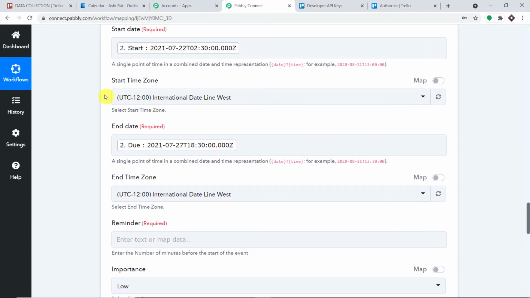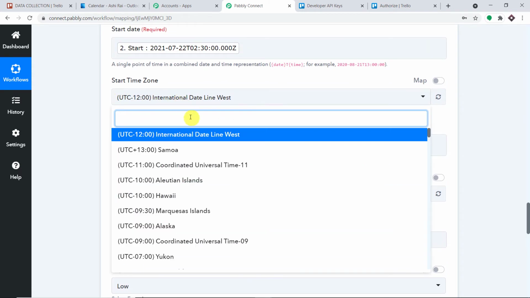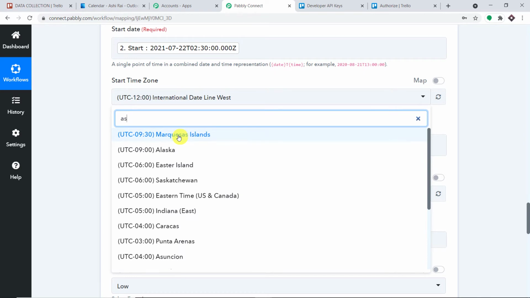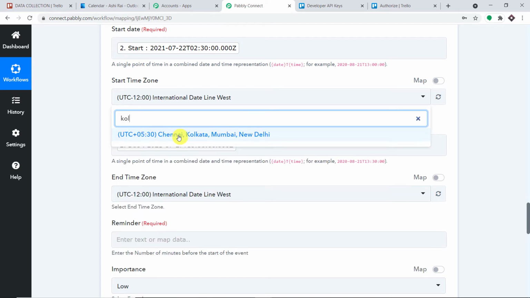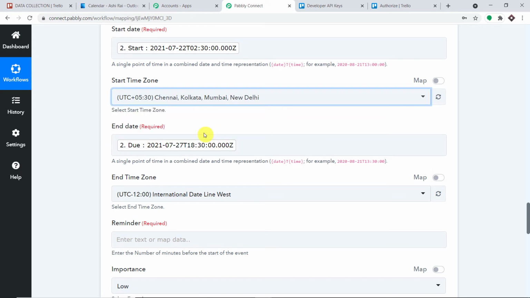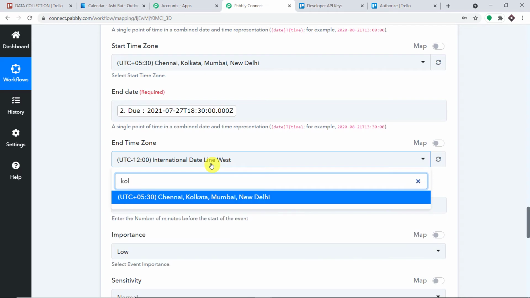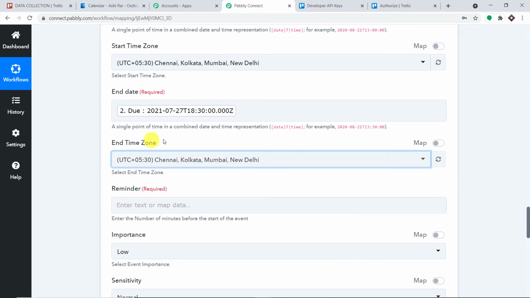Before we make some changes, how about we make some changes in the UTC start time zone. Now I'm working from India and we follow the Asia Kolkata time zone. Asia Kolkata, where is Asia Kolkata? Oh yeah, this one. This is the one we follow. Similarly with the end time, let's go with Kolkata, Mumbai. Okay, this is the one.